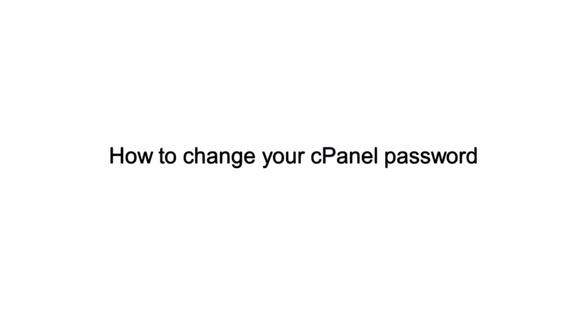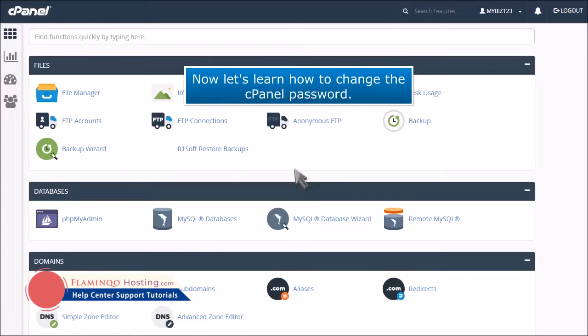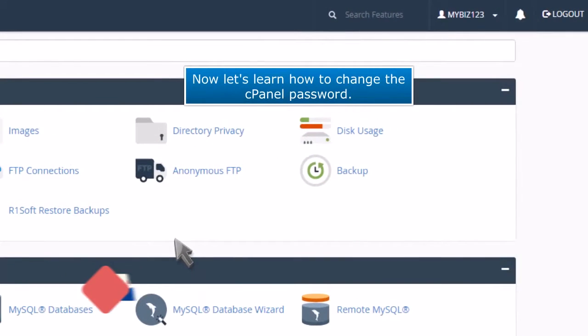How to change your cPanel password. This demo assumes you've already logged into cPanel and are starting on the home screen. Now let's learn how to change the cPanel password.